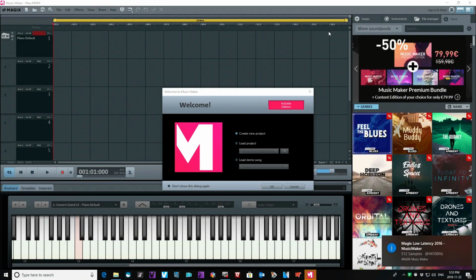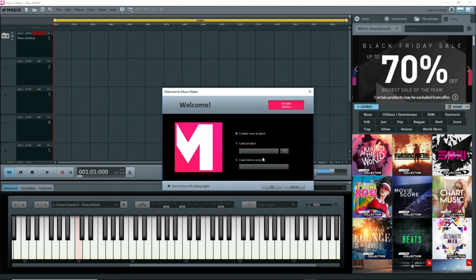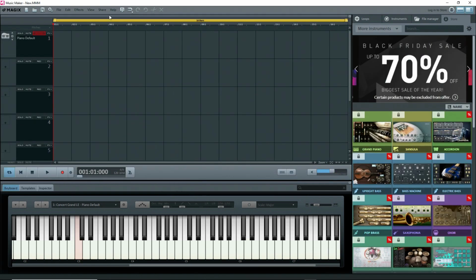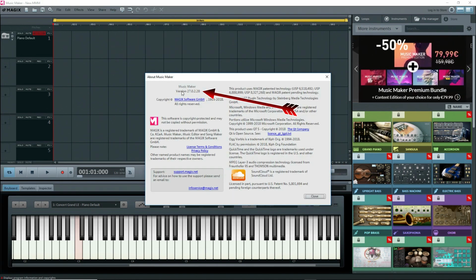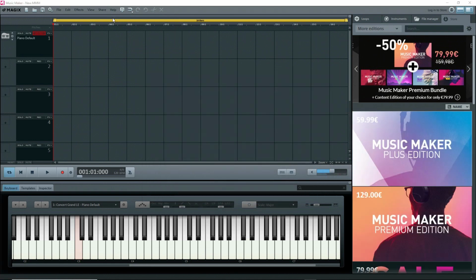Again, I'll create a new project. Let's check the update version. Help, About, and there it is, 27.0.2.28. Great! Now before activating, let's check a few more things.